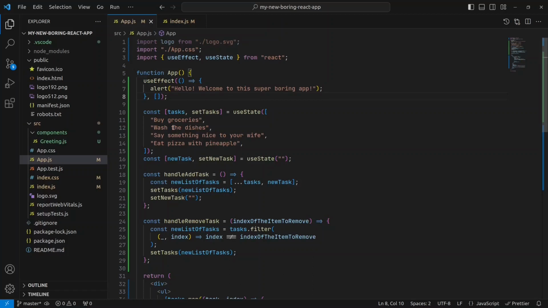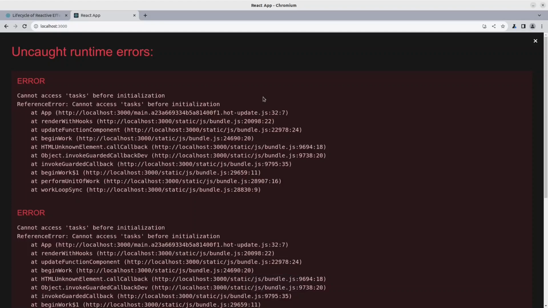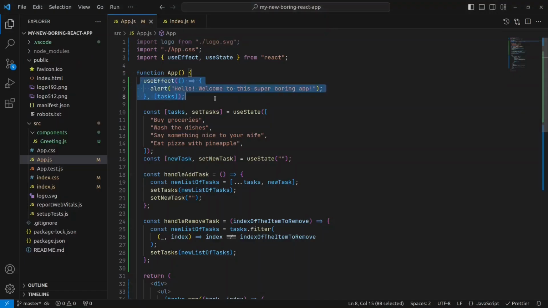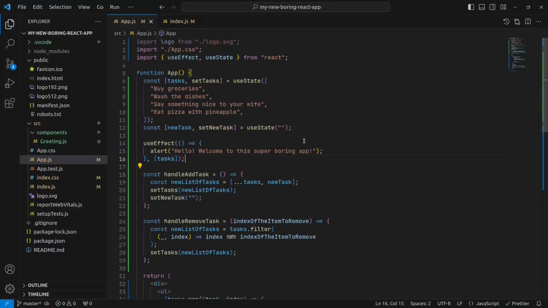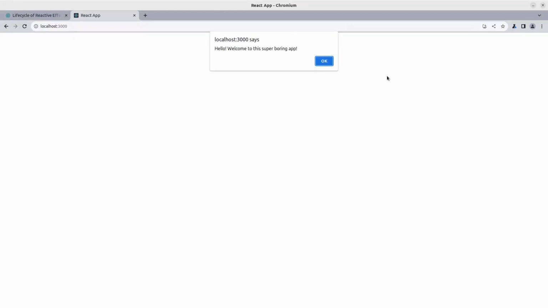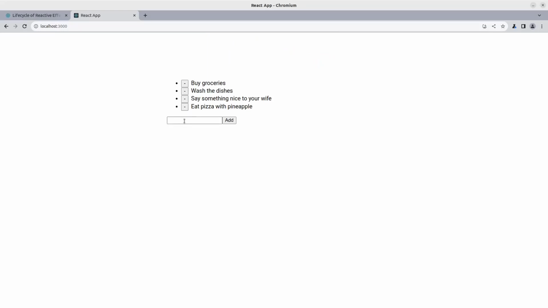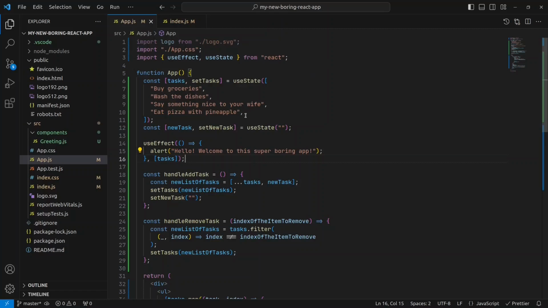Now, for example, for the sake of it, I'll just add tasks here. And when I come back here, of course, we need to put it down after it's being defined. So now you can say we get the alert once, and if I remove something, we get it again. And then if I add another task, we get it again. And that's because here I said that tasks is a dependency upon which I want to run this code, whatever code comes inside here.